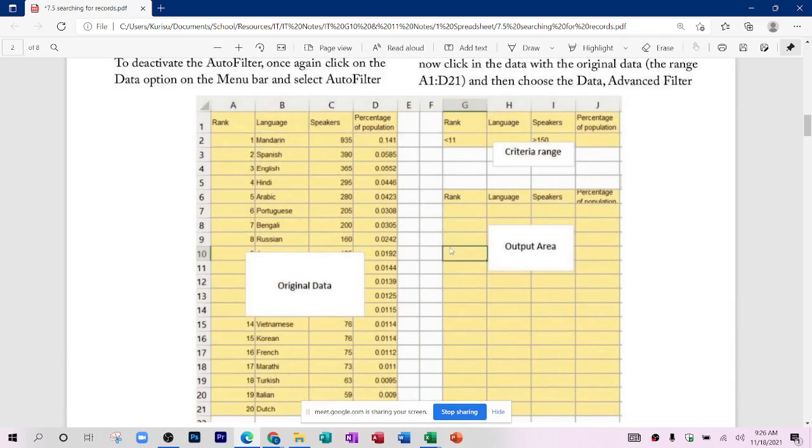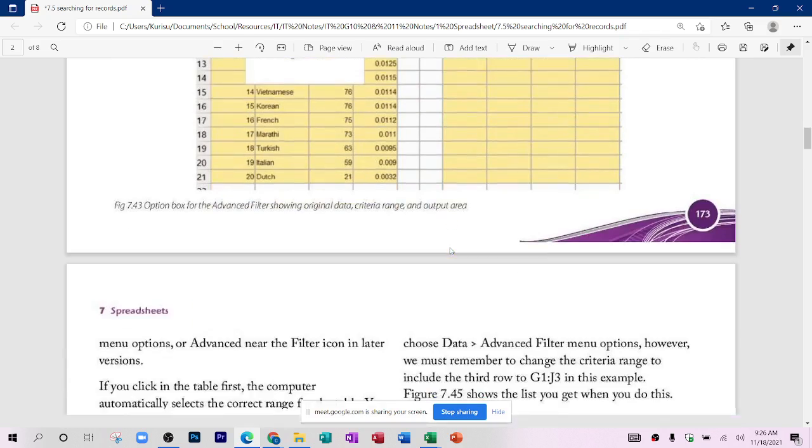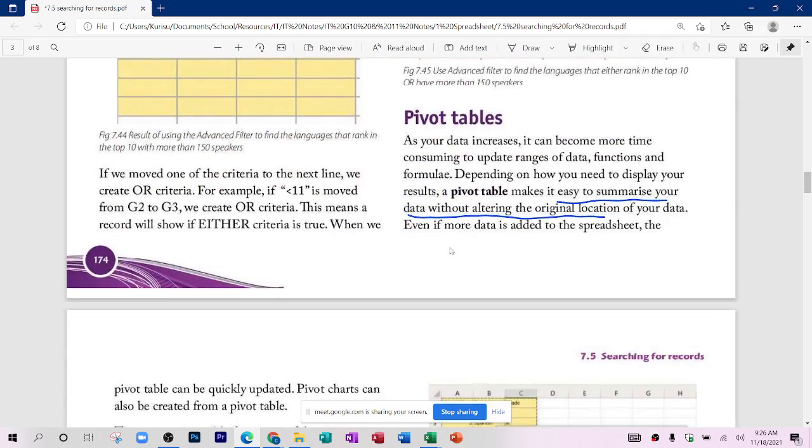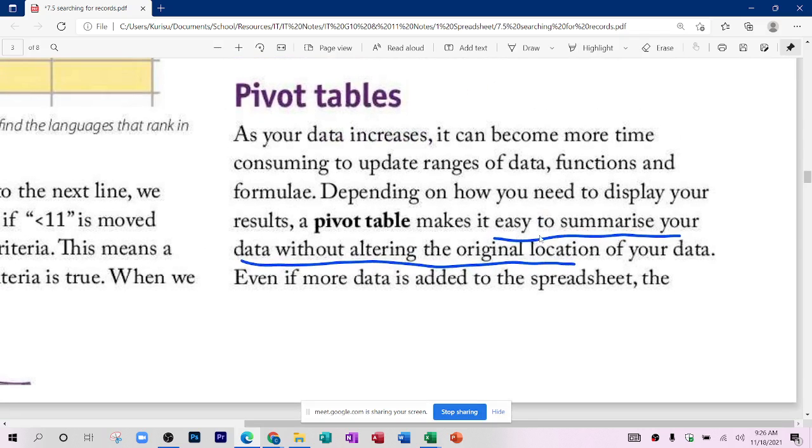Good. So what we're talking about is that when you're summarizing this data or outputting this data, you can see both the original data and what you are outputting. The pivot table is similar to that advanced filter. You can still have the original data, but you're going to use the pivot table to summarize the data basically into another location.